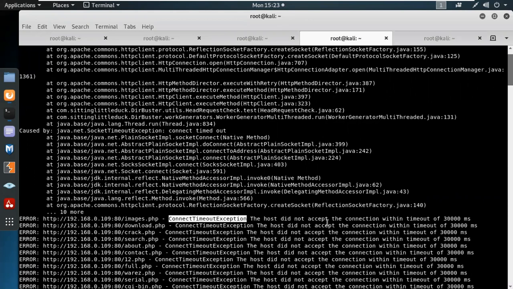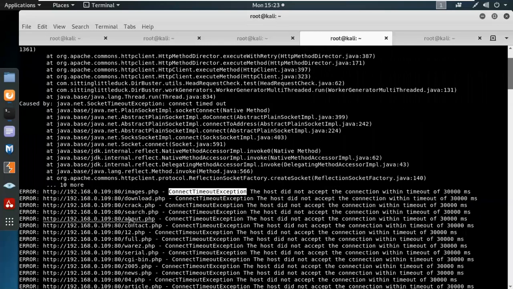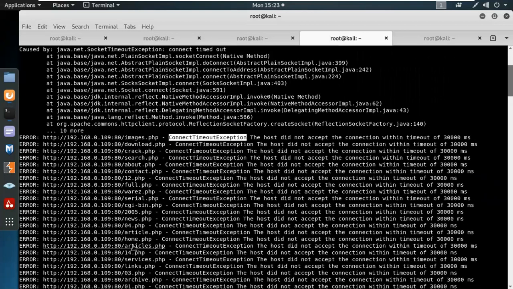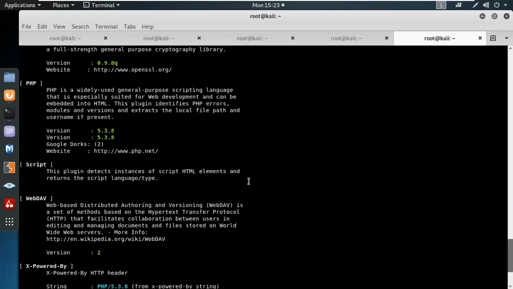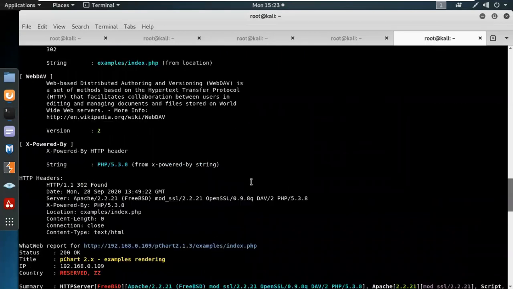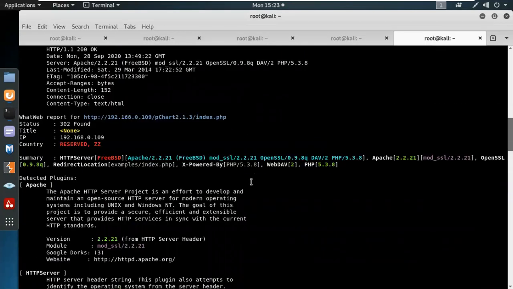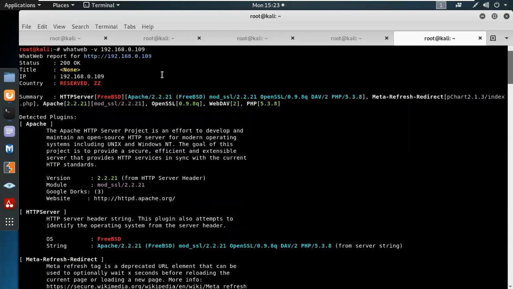The host did not accept the connection without the timeout. The server is not accepting. These are all the words on the server side, but it didn't accept. You can use a web analyzer to see what other technologies are running on the server side. It was FreeBSD, Apache server, OpenSSL, WebDAV, and PHP.